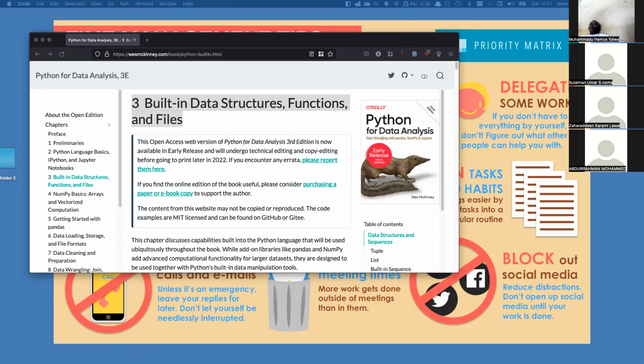Okay. Just give me a second, please. Does everyone read this chapter? Do you all read this chapter, or you have not? We have Muhammad. Do you read this chapter?